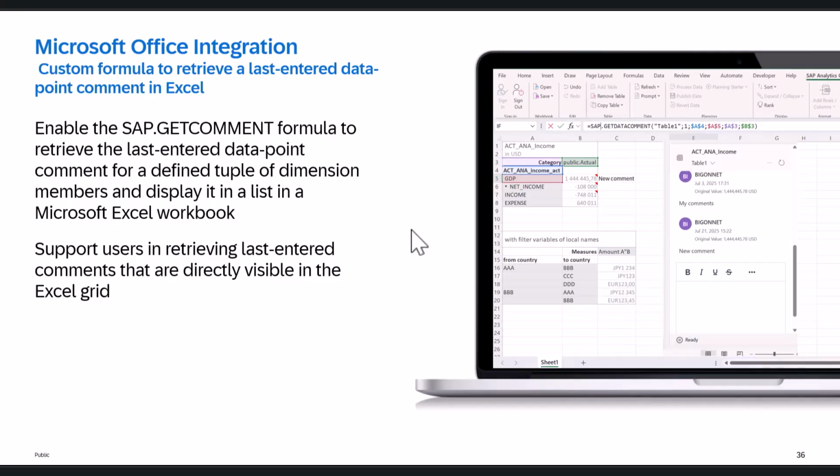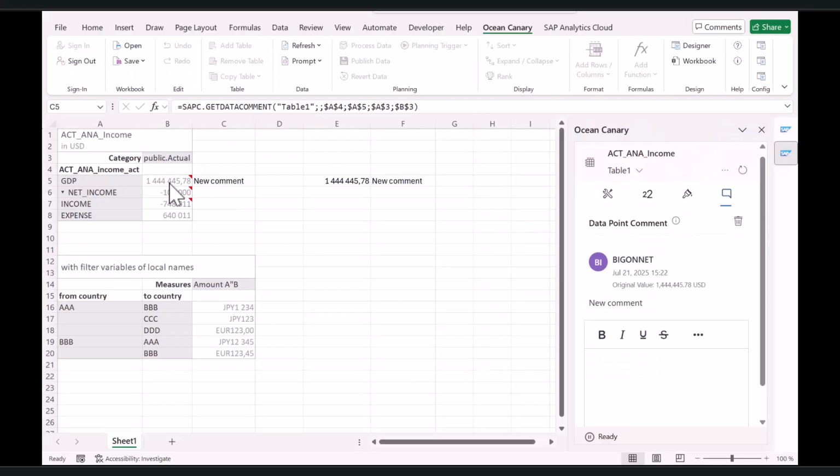As an extension of the data point comment, it's also possible using a custom formula, SAP get data comment, to retrieve the last posted comment. So if you enter this formula directly in the Microsoft Excel sheet, you can directly retrieve, as a result of the formula, the last comment posted.